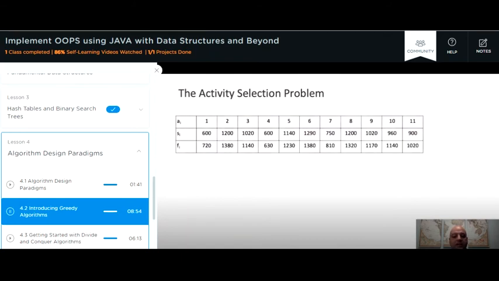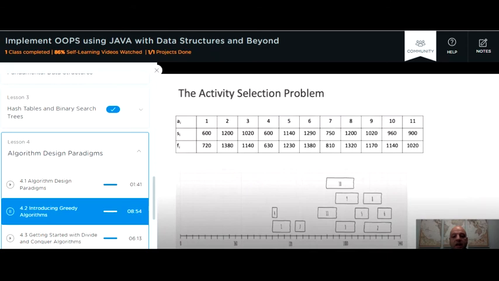To convert the times to minutes since the start of the day, we multiply the hours by 60 and add the minutes. For example, activity 1 runs from 10 to 12 o'clock, and 10 o'clock is 600, or 10 times 60 plus 0 minutes since the start of the day. And 12 o'clock is 720, 12 times 60 plus 0 minutes since the start of the day.